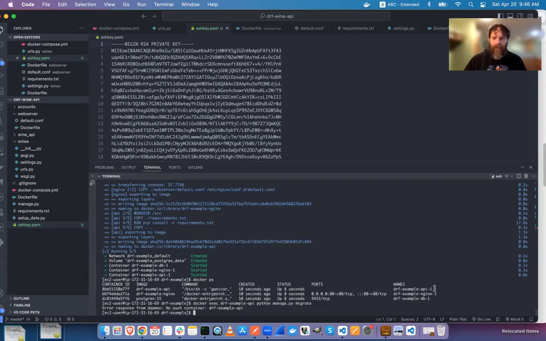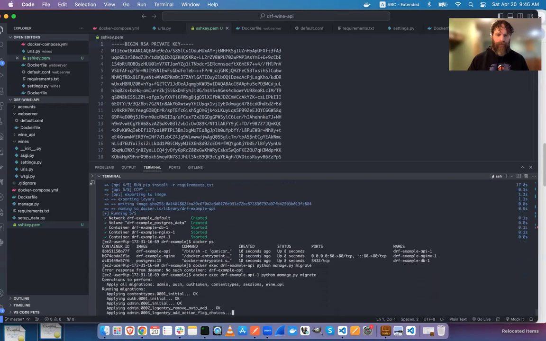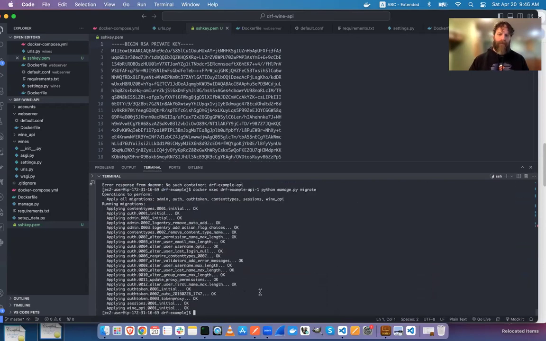Oops. So here's the name. Sorry. Here's the actual name of the container right there. So drf example api-1. Okay, so the migration ran successfully. So this should be working now.